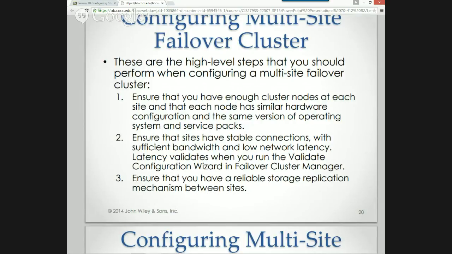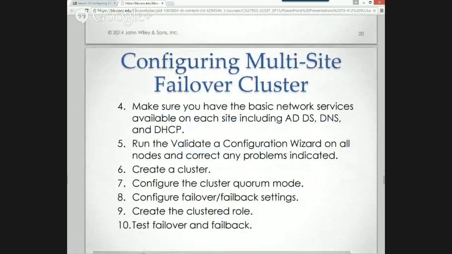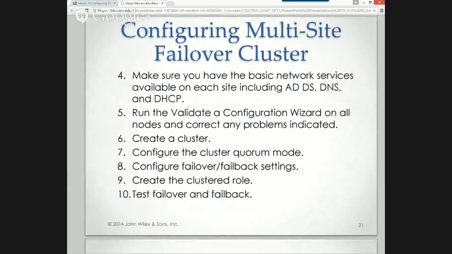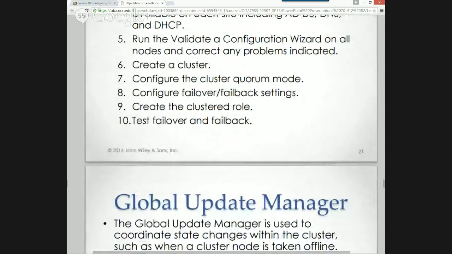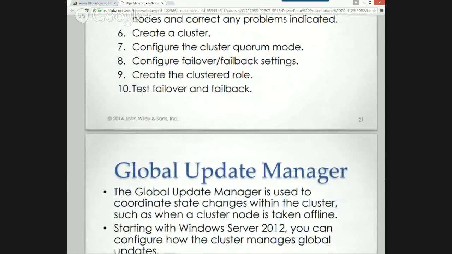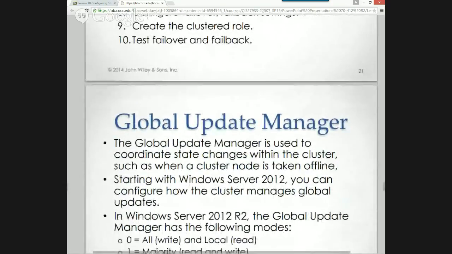Make sure that you have a reliable storage replication mechanism between sites. Make sure you have the basic network services available at each site: AD, DNS, DHCP. It makes good sense. This is why, if we have the resources, putting DNS and DHCP on an Active Directory domain controller works very well. Run the Validate Configuration Wizard on all the nodes. Correct any problems, create a cluster, create the cluster quorum, do the failover, and then test it. Test it.